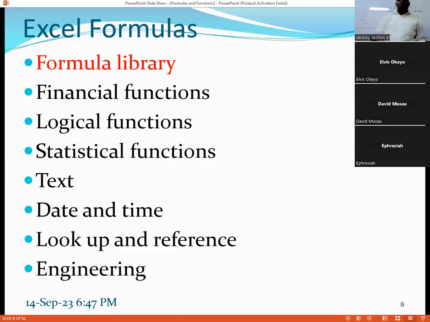And then Excel formulas. We have formula library, we have the financial functions, which is very critical for our case here. For us, business and data analytics students, that is our core area, the financial functions: IRR, NPV, those things, payment formulas. So we will go step by step.